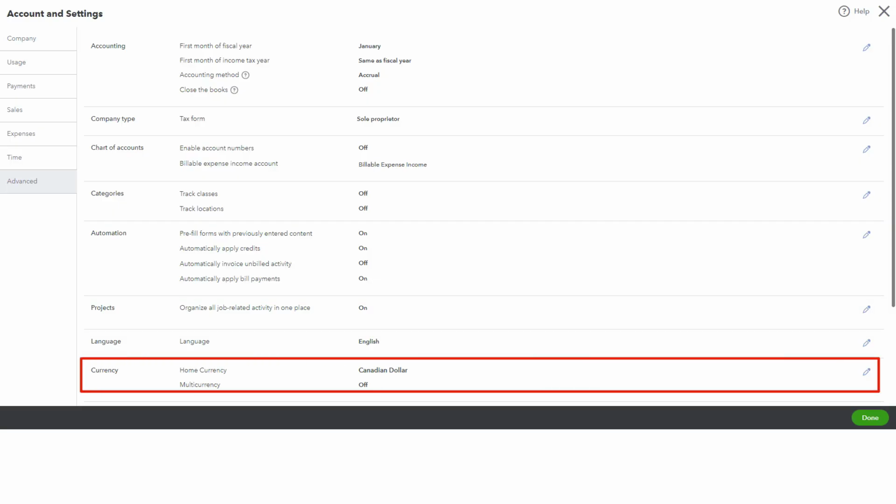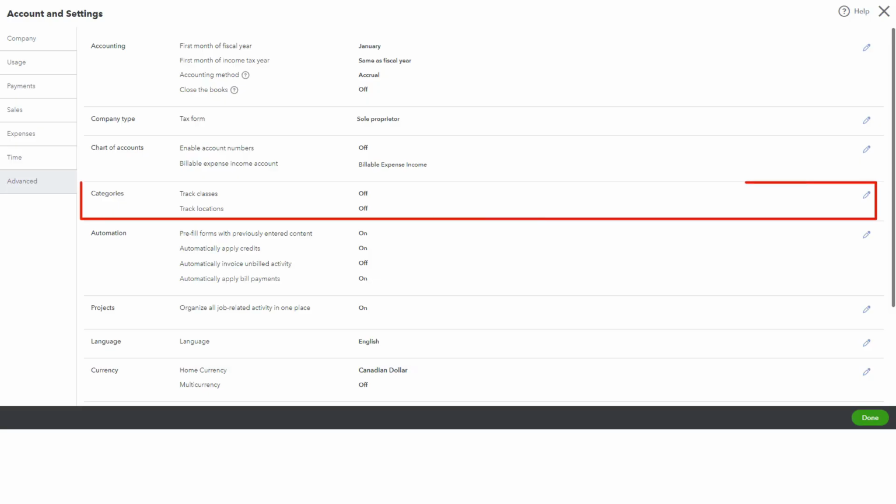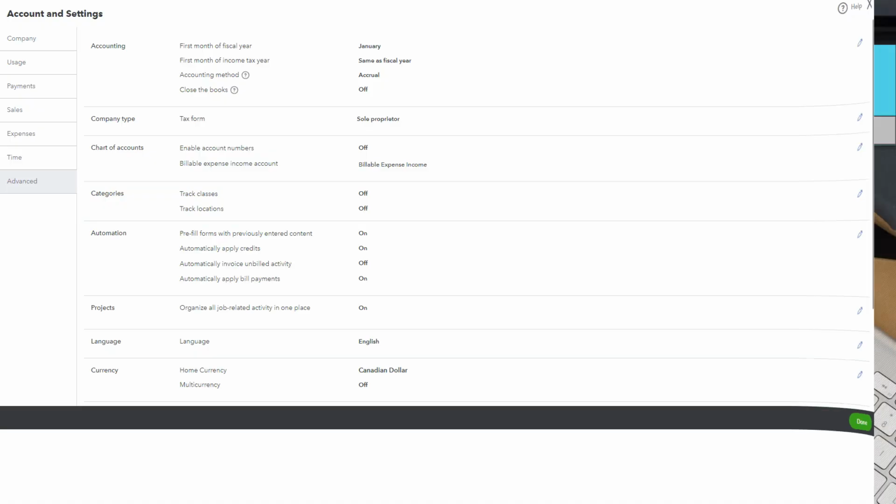If your business deals with multiple currencies, you can enable the multi-currency feature to handle transactions in various currencies. QuickBooks allows you to categorize your transactions by class or location as well. This is especially useful for businesses with multiple departments or locations.